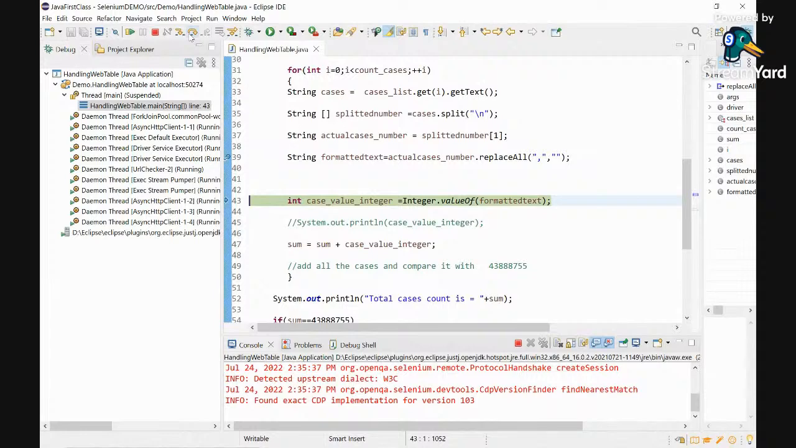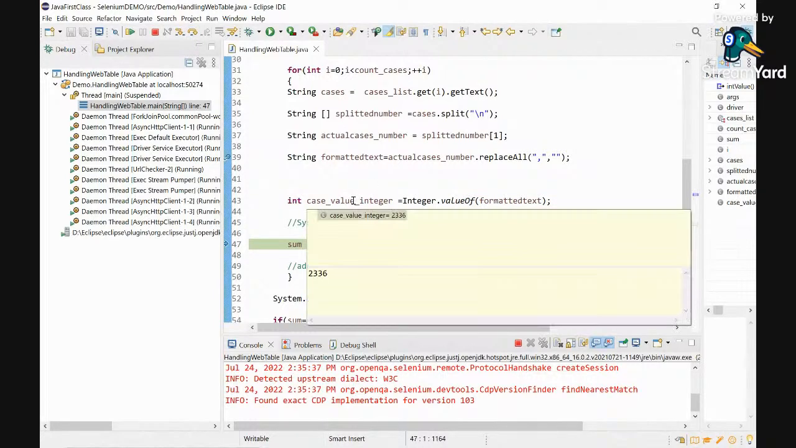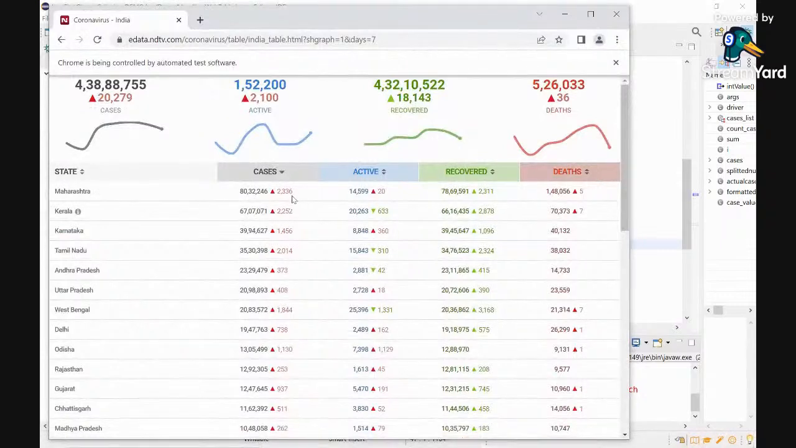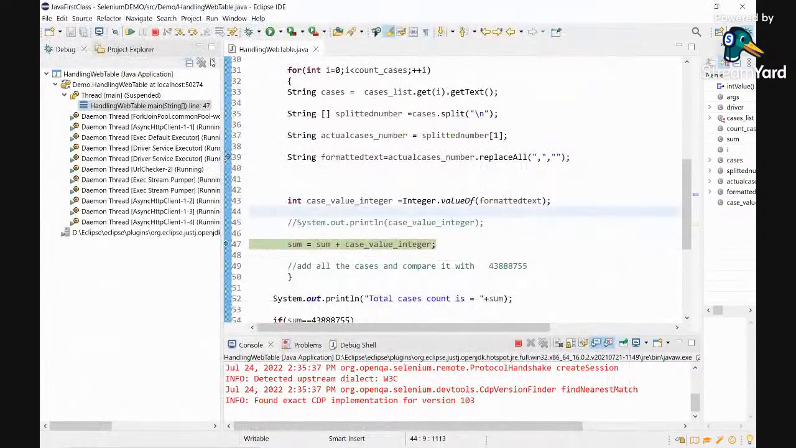So what is the text we are getting as of now? We are getting 2336, like this. Okay, and after that I'm expecting this value, then this value. So let me check whether we are getting it. I think I'm getting the correct value, but somehow it is failing.